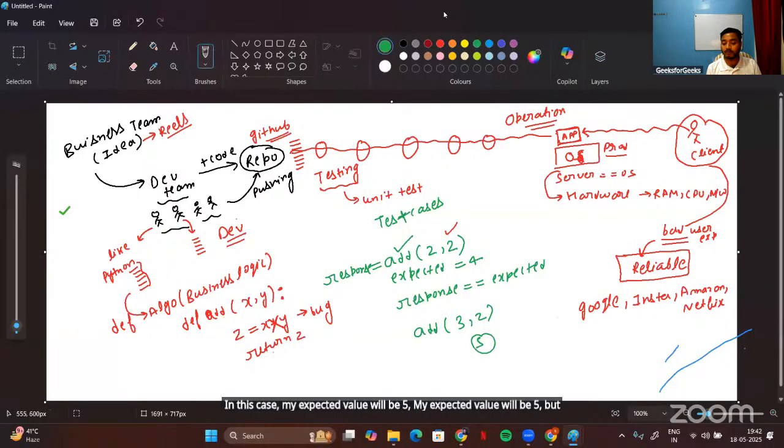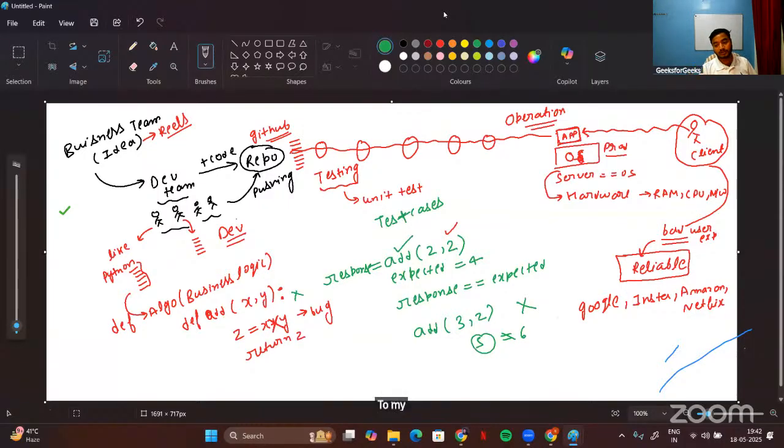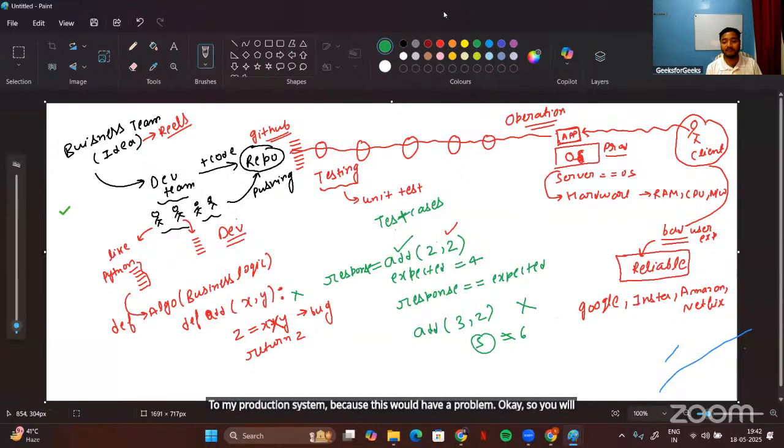But what I got from my function, what I got from my algorithm, is something else. It is something like 6. And 5 is not equivalent to 6. It means my test case has failed. It means there's an issue, there's a bug in my code. And then I will not let this code deploy to my production system, because this could be a problem. Okay. So I will mark that my test cases have failed.